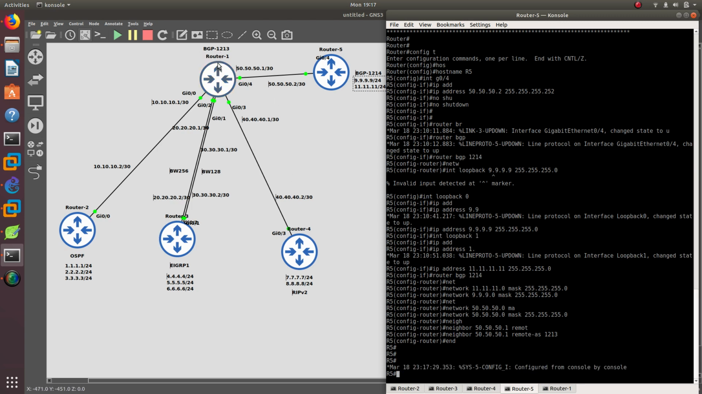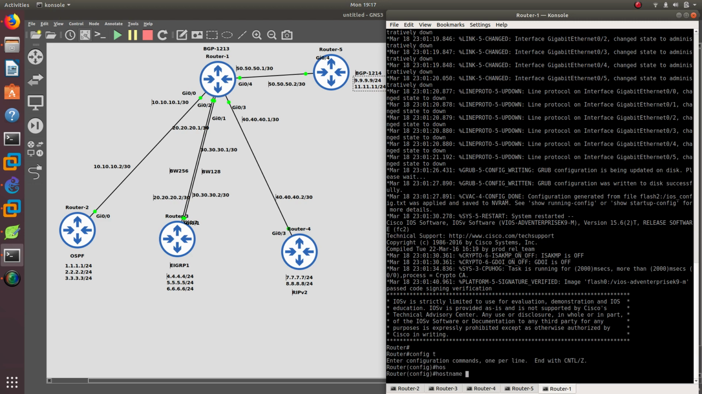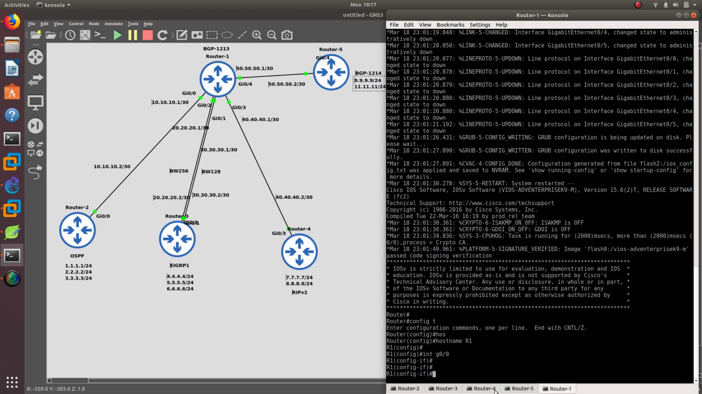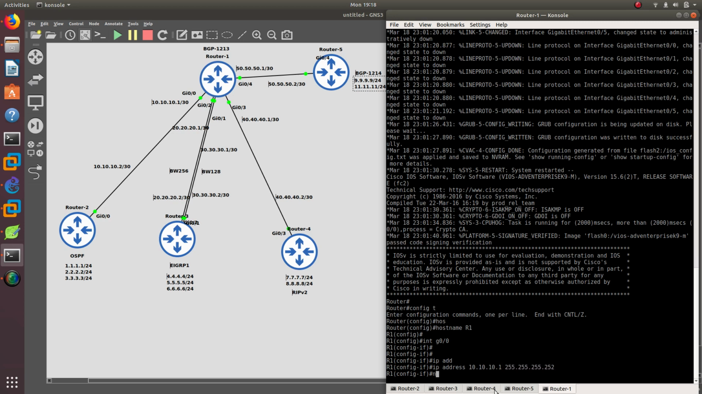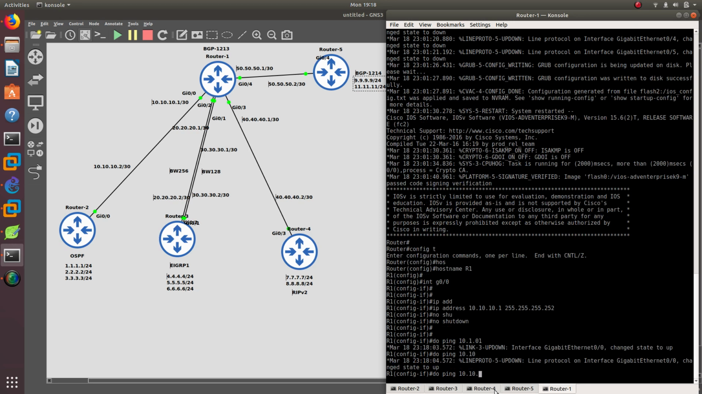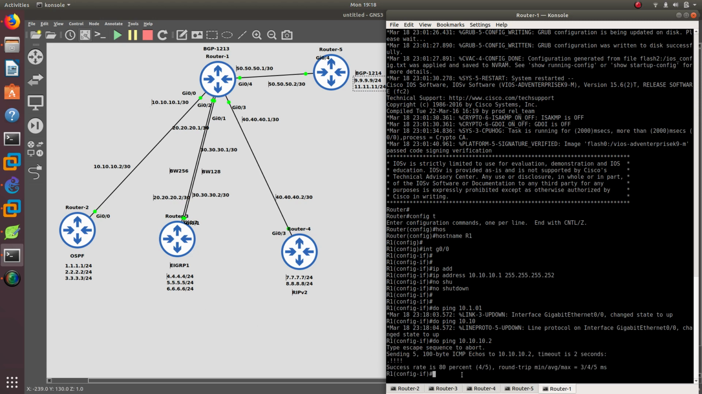Now let's go ahead to router 1, and from router 1 is where we have to configure everything. Configure terminal. You can give it a host name of R1 for this one over here. The first one that I want to configure is going to be OSPF. Interface gigabit 0/0, which is this interface connected to router 2. IP address 10.10.10.1, 255.255.255.252. No shutdown. Now I should be able to ping router 2. There we go, I'm able to ping router 2, so that's great.